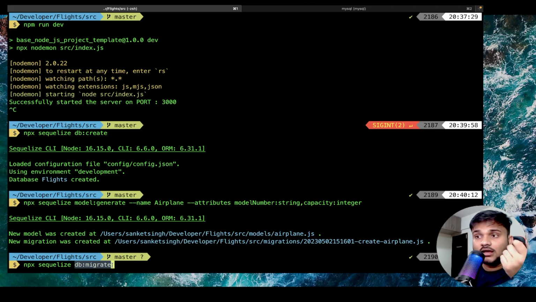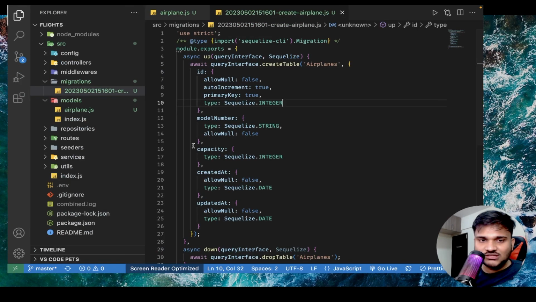You will think, how does it know what the pending migrations are? The solution is very simple. It tracks which migrations have been added using this unique migration number. You see this number, 2023-0502. This is the date, and then this is technically the timestamp. So based on this date and timestamp, it creates this unique number, and based on this unique number, it tracks which migration has been applied.